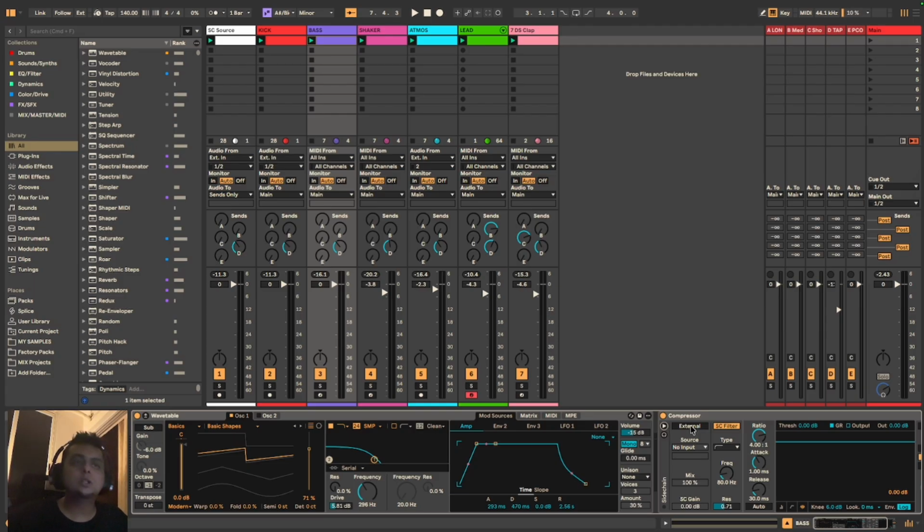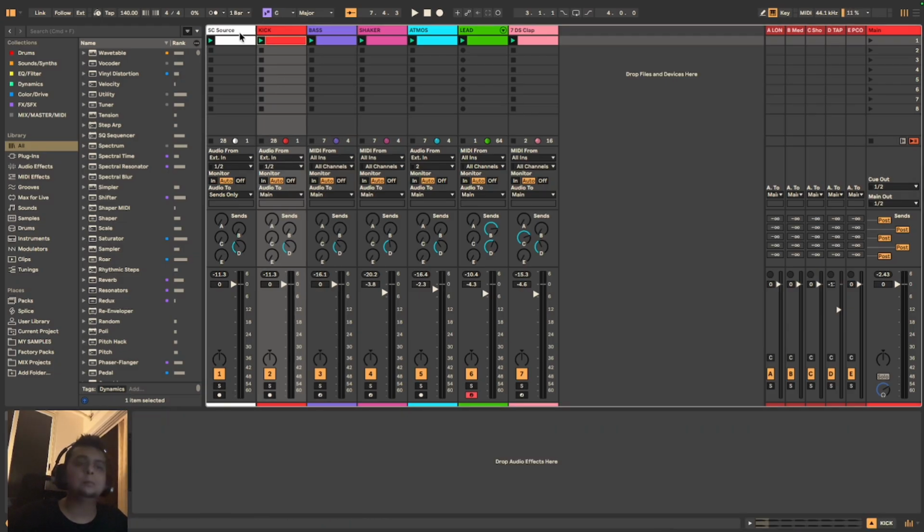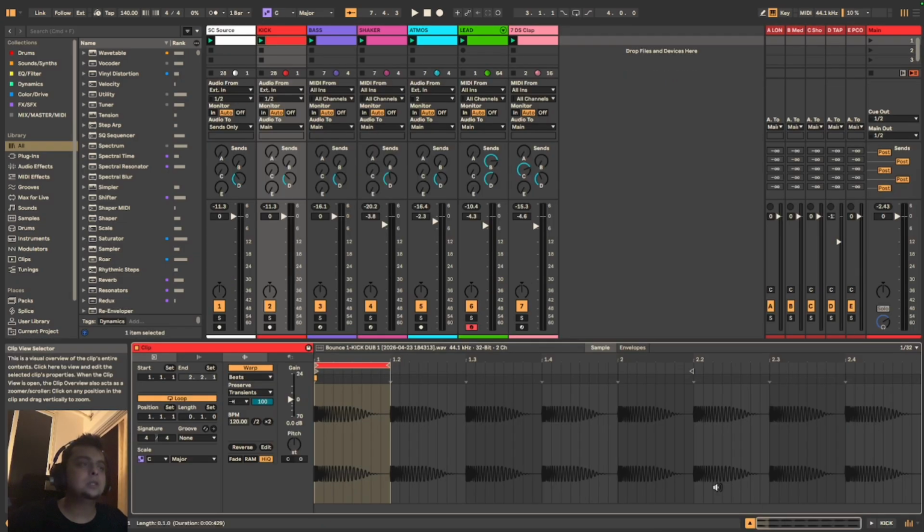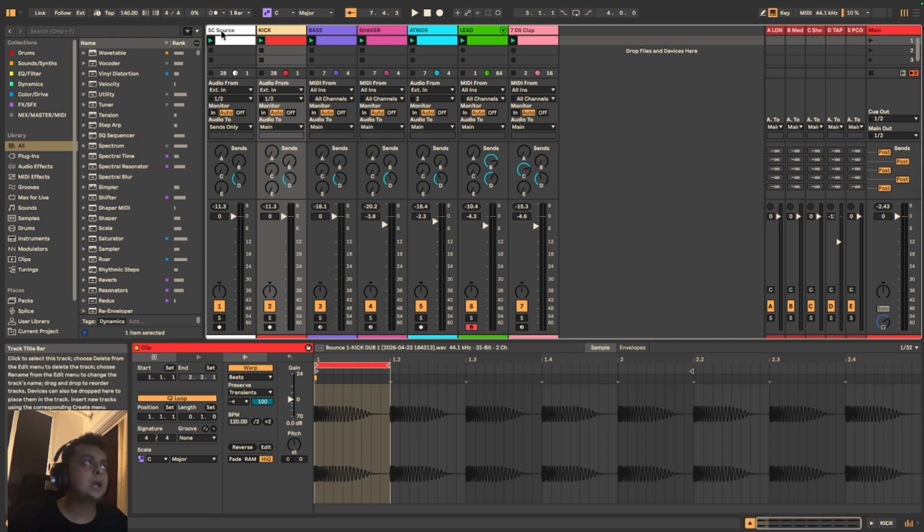But for now, let's just look at the external sidechain, which we'll be using in this particular case for the kick and bass. So I'll turn on the external sidechain over here, and I will choose the source as our SC source. Now keep in mind that this SC source is nothing but a duplicate of the kick drum. I have a kick drum here, which I just bounced into audio, and I've just duplicated the channel.